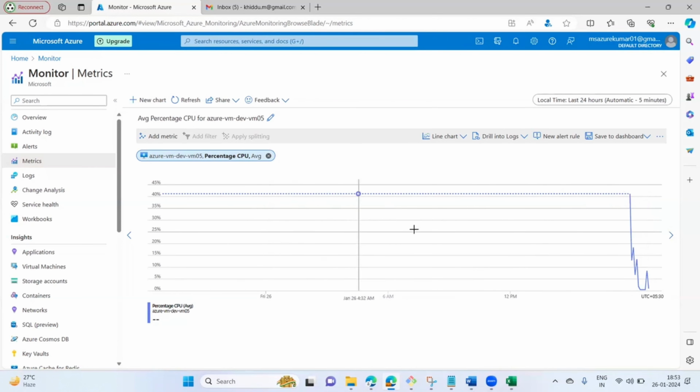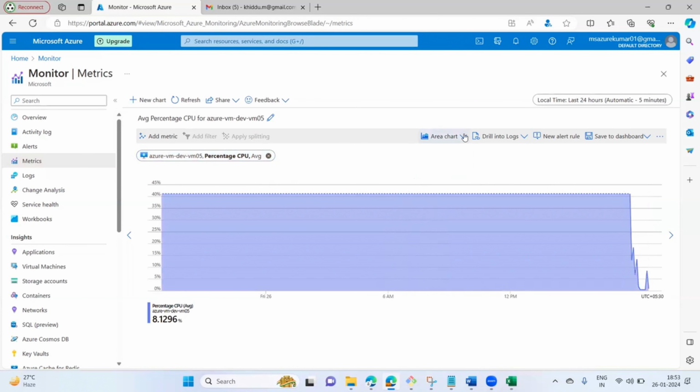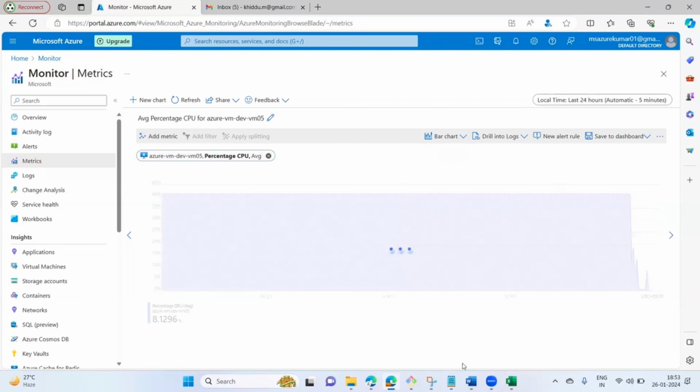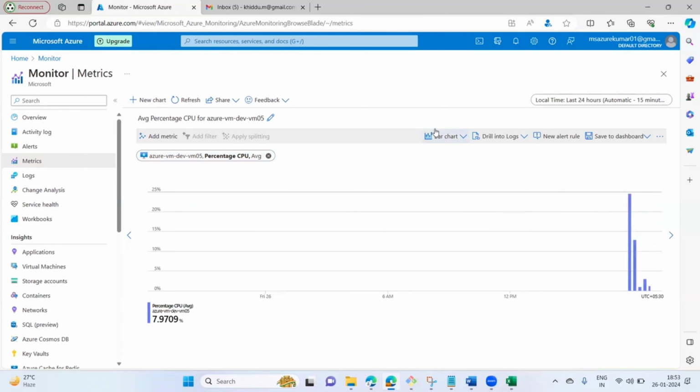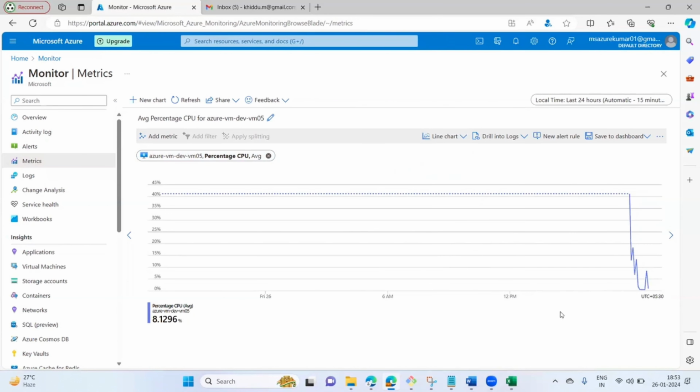You are getting the performance. If you want to see this in line chart, area chart, bar chart, see, this is bar chart. A variety of different charts are available for you. Scatter chart, you can choose accordingly, whichever you want as per your choice. Okay, so this is what I'm saying here, add metrics.